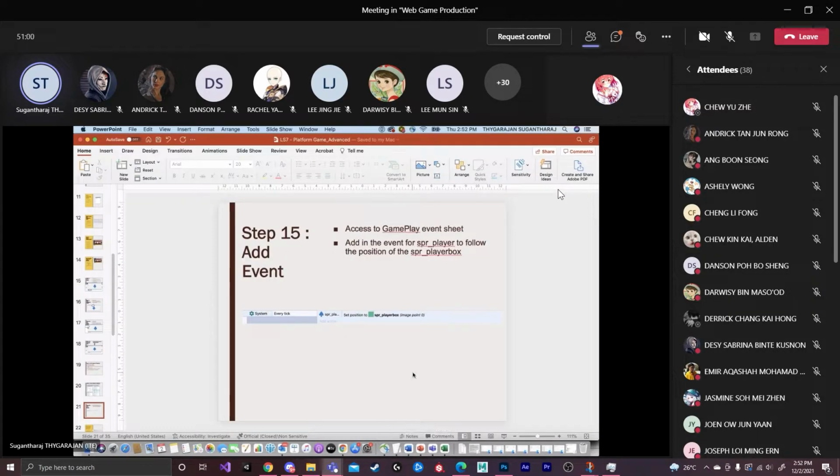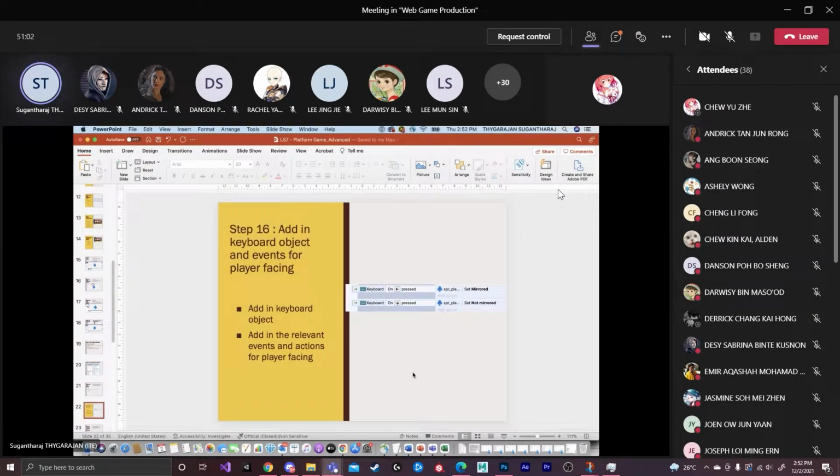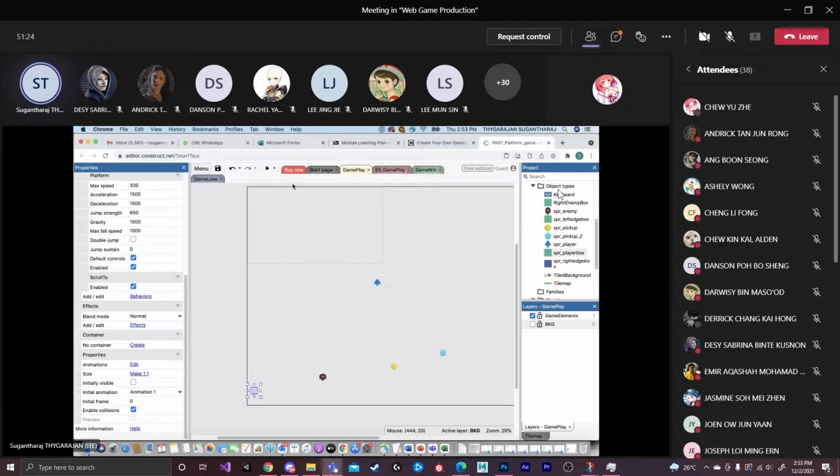Okay, so once we have done this event, now we are going to use the keyboard to move the player. Add in the keyboard object, add in relevant events and actions. So you need to choose the keyboard. When we press the left arrow, the SPR player is set mirror. Set mirror means, let me start the game again.